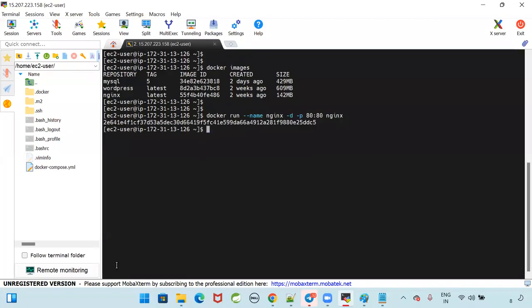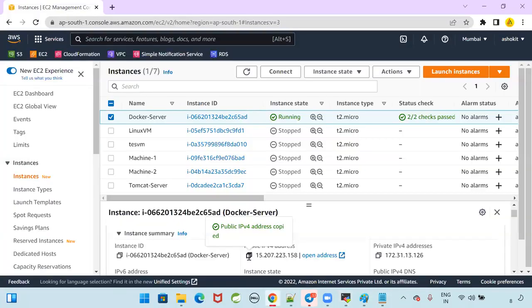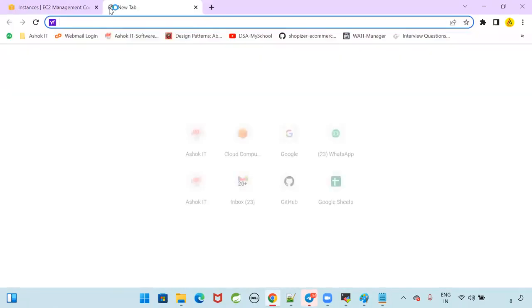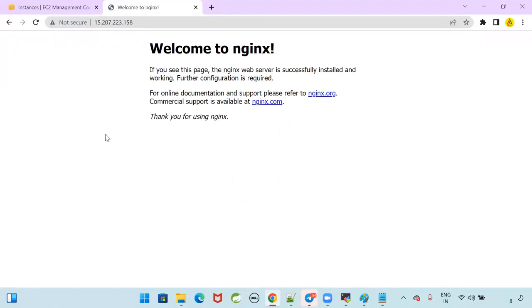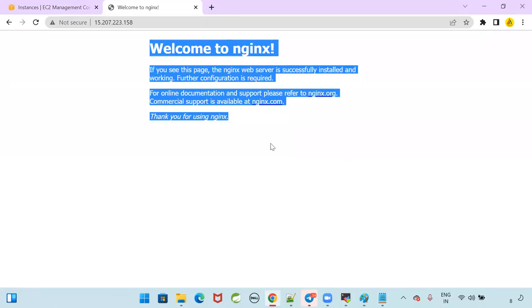Yes, the Nginx image started. Whenever you run an image, it is going to create a container, and it is going to attach that container to a network. Now, once this Nginx image has started as a Docker container, access this public IP, go to the browser, access it. Are we able to access the Nginx server, which is running in the Docker container?